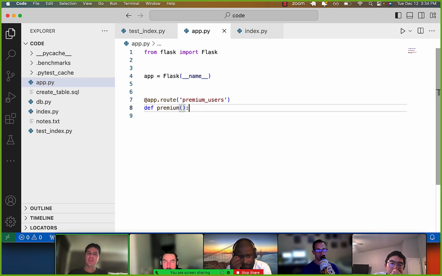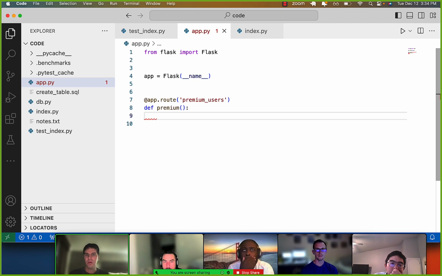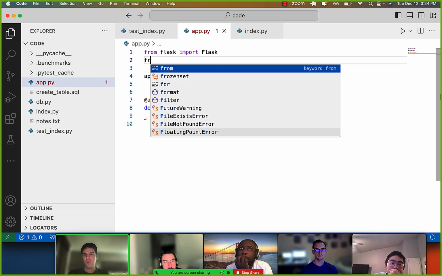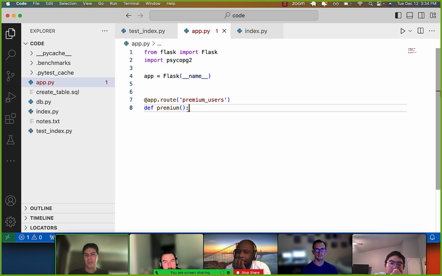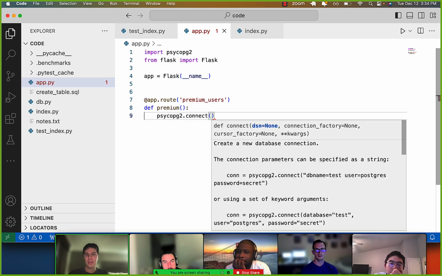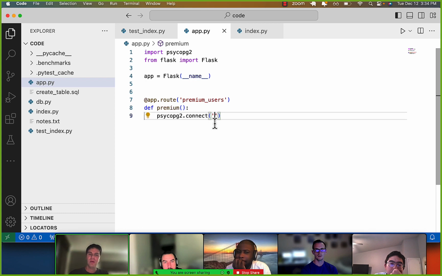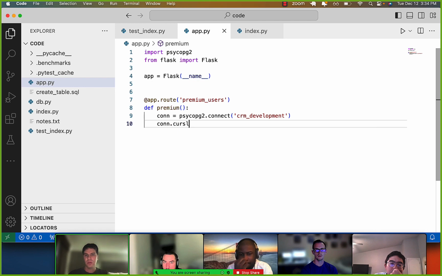Well, this is like our development. Here we'll probably want to use our standard development database. So what you can do is import psycopg2, and then do something like psycopg2.connect, and here you'd put in the CRM development, and this would be our connection here. And then we'll create a cursor.